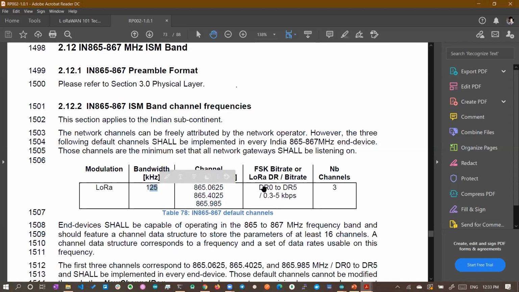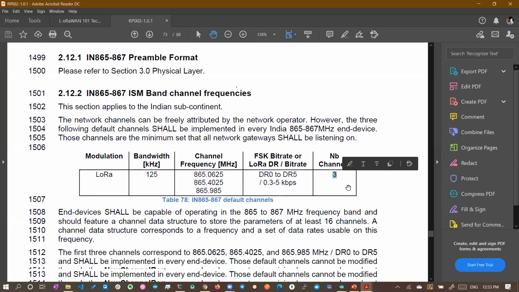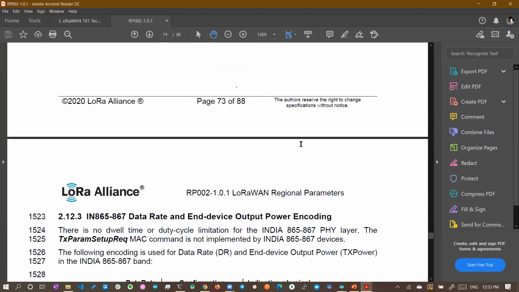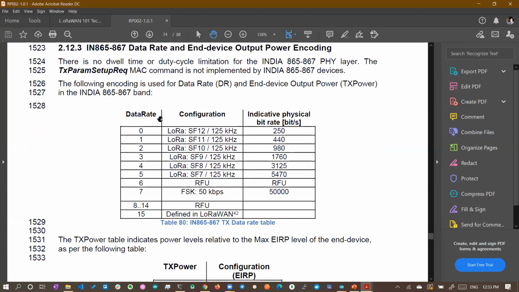You can see the data rate is between DR0 to DR5. DR0 is 0.3 kbps, which is 300 bits per second, and DR5 is 5 kbps, 5 kilobits per second, and the number of channels is 3. Also you can see other configuration. I'll scroll down, and you can configure these parameters.